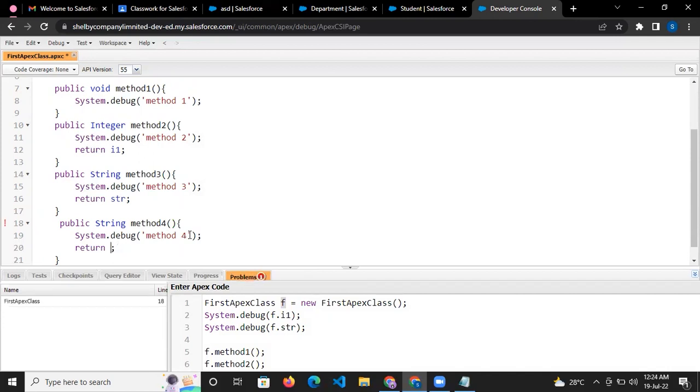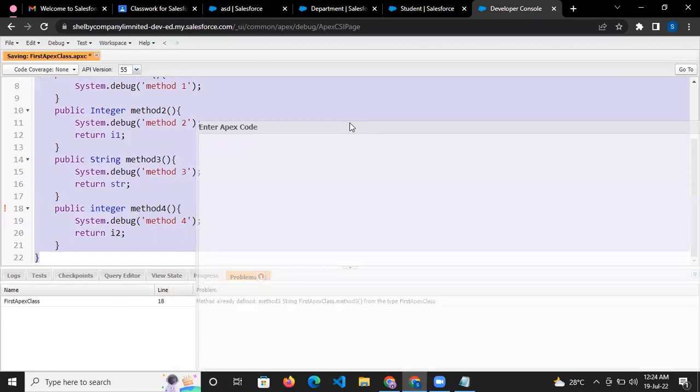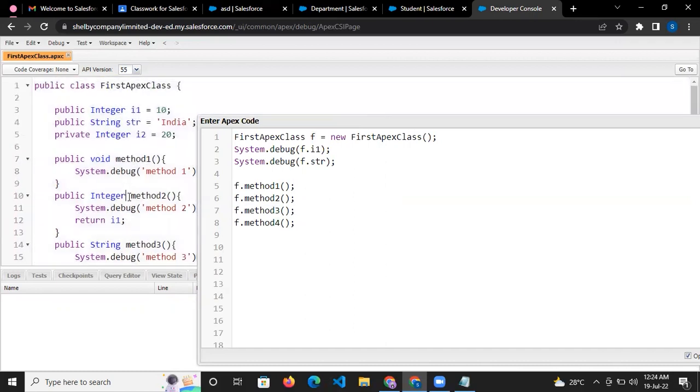And from this method, let me return I2, which is of type integer. So these are simple methods, which are returning either string or integer. And I'm accessing this particular method 4 as well. Now, if you see, method 1 is returning nothing. It is returning void, so that is fine. But method 2 is returning integer.